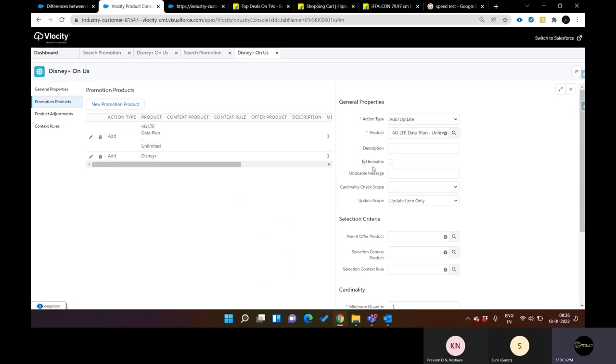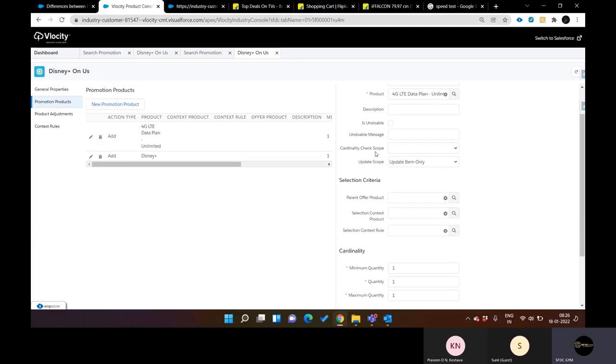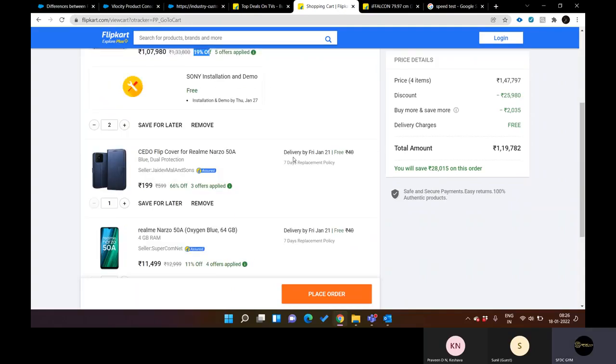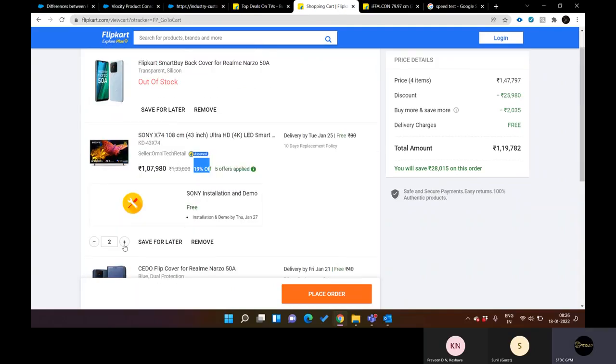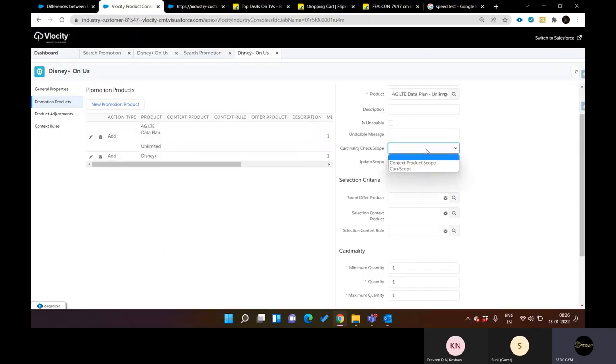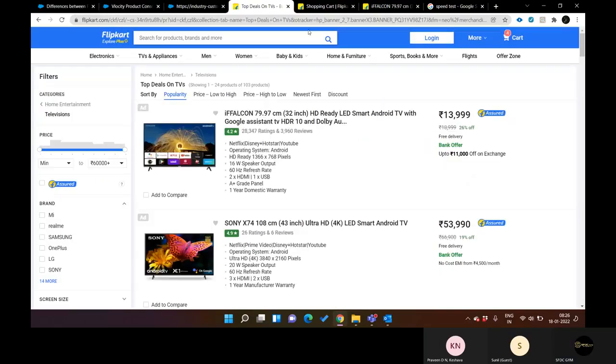Next is the description. These two fields are not in use as of now. They added this for future reference. Next is the cardinality. Whenever we add any product, as we discussed in the previous classes, there is a cardinality which tells how many products you can add. Same thing here also. There is a cardinality which governs where you want to apply these rules. Do you want to apply these rules for a cart scope, or for an individual product scope? Let's discuss that.